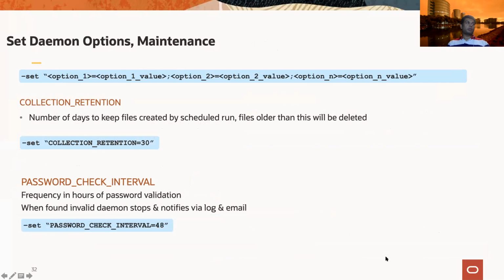Two other important options: collection retention. By default, it's 30 days. You can increase this to keep files, otherwise the older files will be deleted. And the password check interval, which means how many hours the password validation should be done. Otherwise, if the password validation fails, it's going to stop and notify you via email and log saying, hey, this cannot be run anymore.